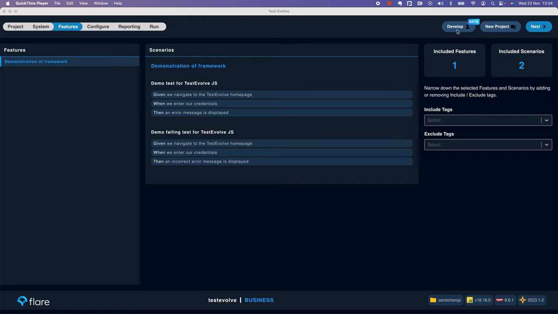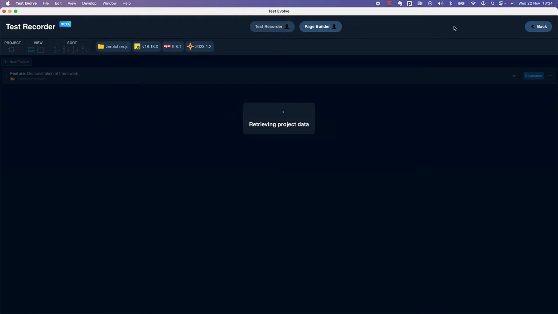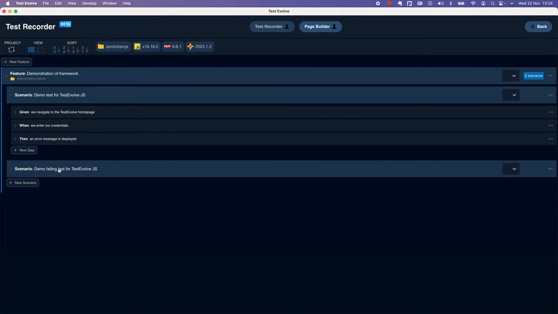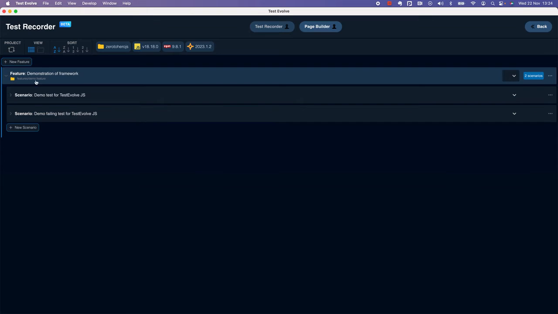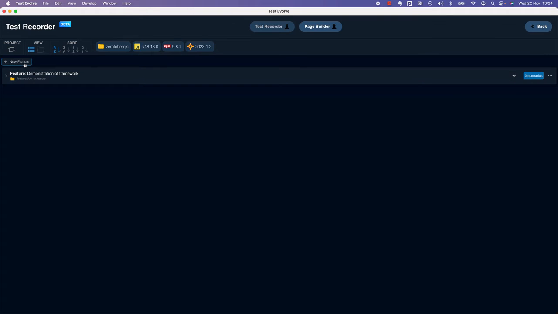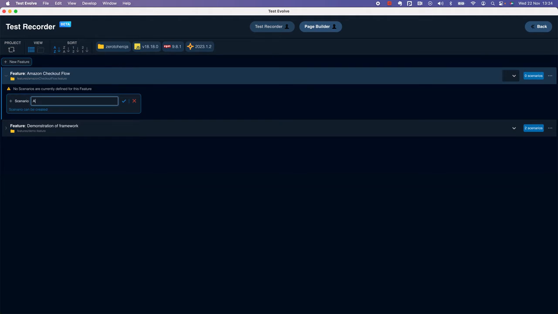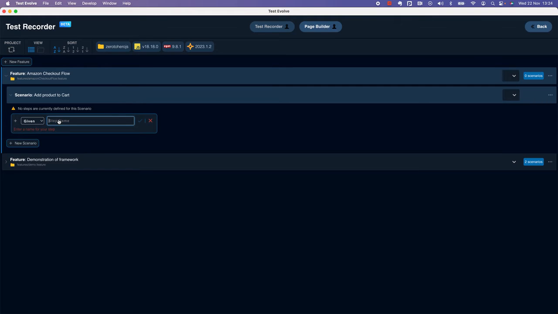All right, so if I come into the develop module over here, it's going to give me a view of the features and scenarios that it already sees in the project, but it's going to let me author some new BDD features and scenarios as well. So let's focus on an Amazon checkout flow, and I want to create a scenario. I'm just going to call it add product to cart, so I create my feature, I create my scenario. This does it for me.